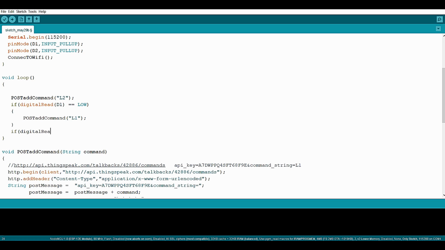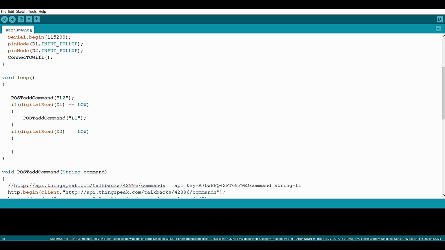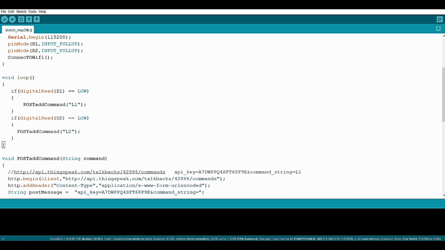And if the digital read of D2 is equal to low, that is, when the push button which is connected to digital pin 2 is pressed, I just want to add the command L2 to the talkback queue available in the ThingSpeak server. So that's all about the logic.